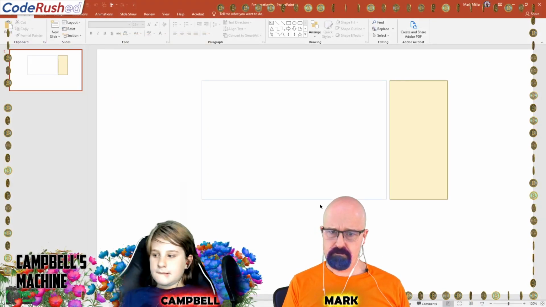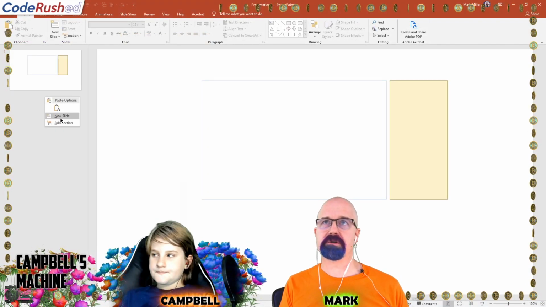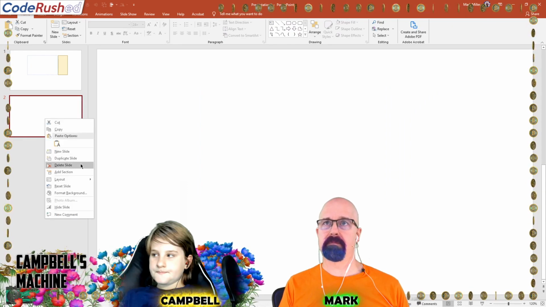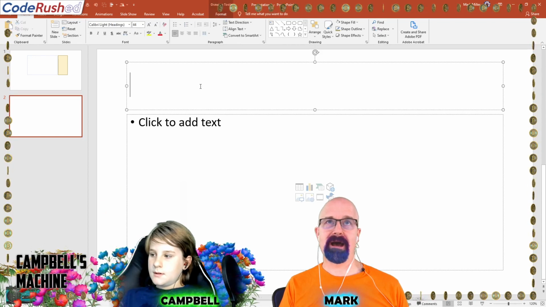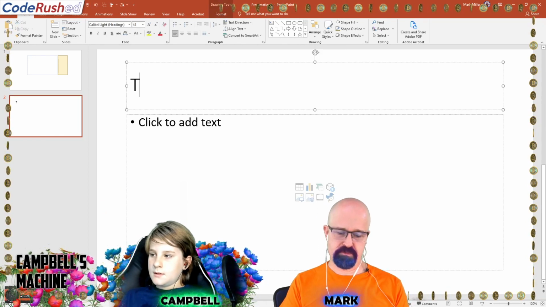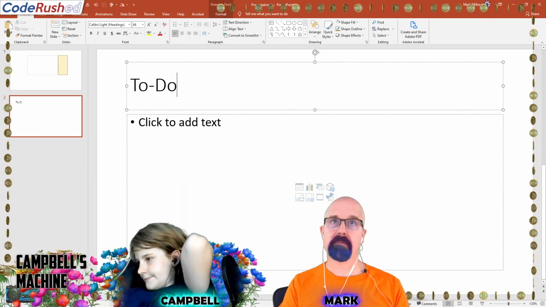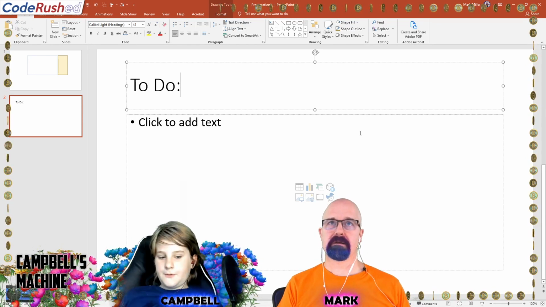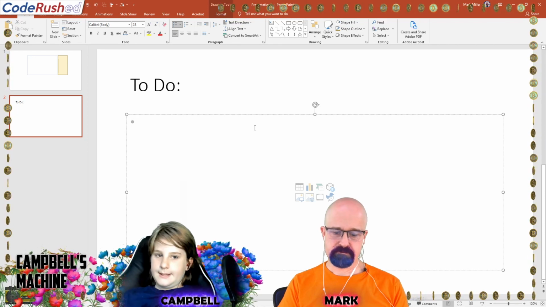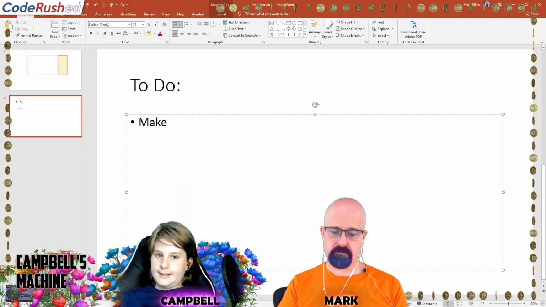I like to come in here and change the layout to that, and now I'm going to put in the words "to do" to do something like that. So, the first thing on our list is to make the selection not universal.